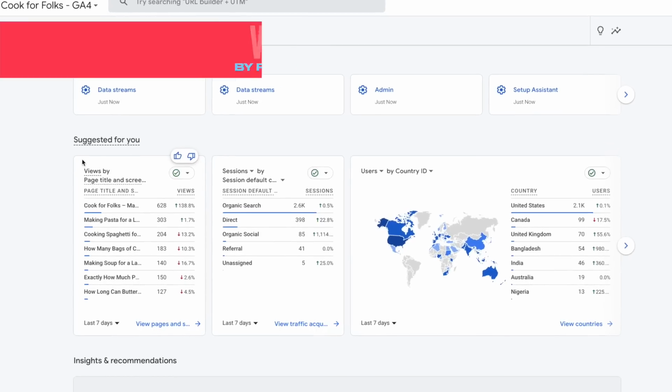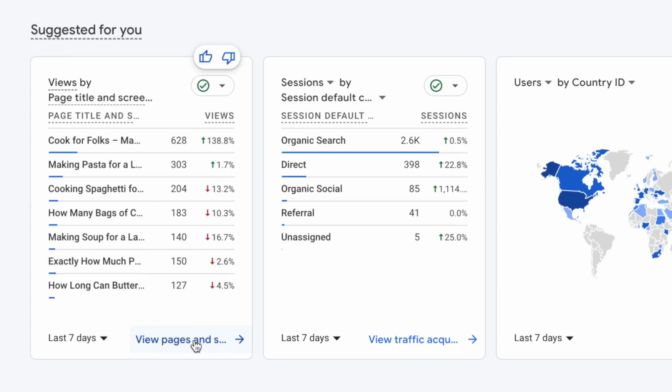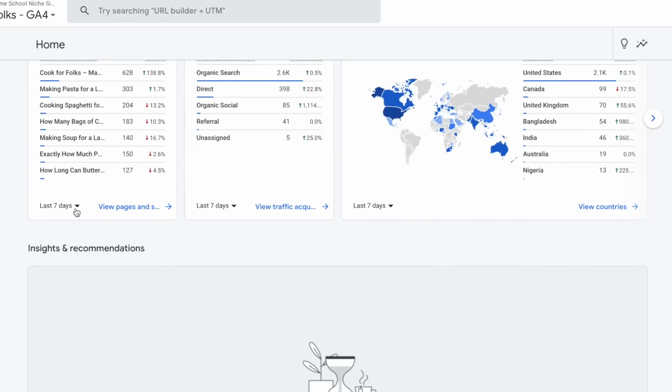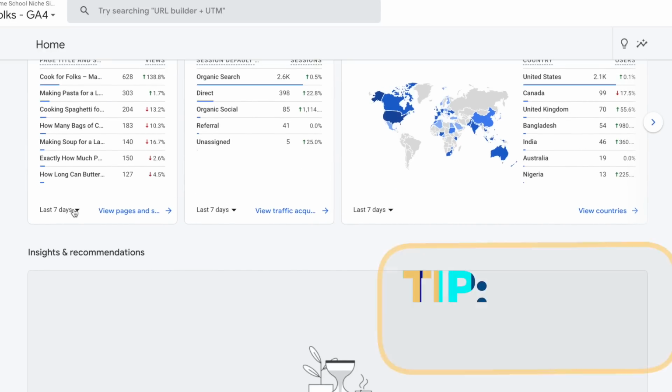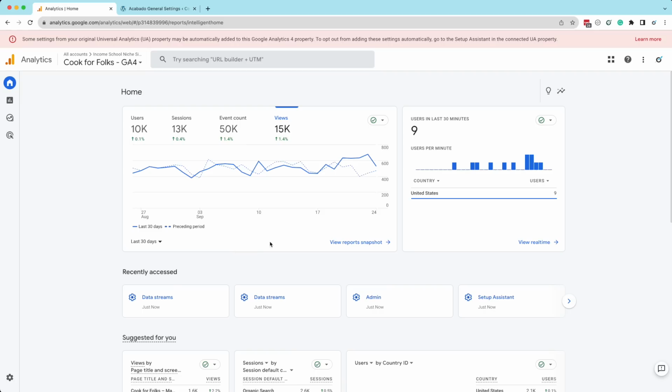The first one here is views by page title and screen. This one is really important to me to see how specific pages on my website are doing. I can click this little link right here and it'll take me right to that report. It also breaks down my traffic by organic search, direct, and all of that. Now notice I changed up here down to 30 days, but these down here, since they're all individual reports, I've got to change each one. So if I wanted to look at page views per page over the last 30 days, I would need to select that right here. That's just here on this homepage.